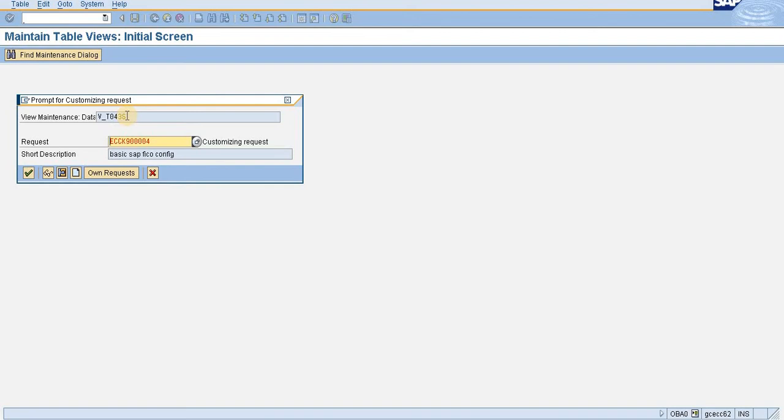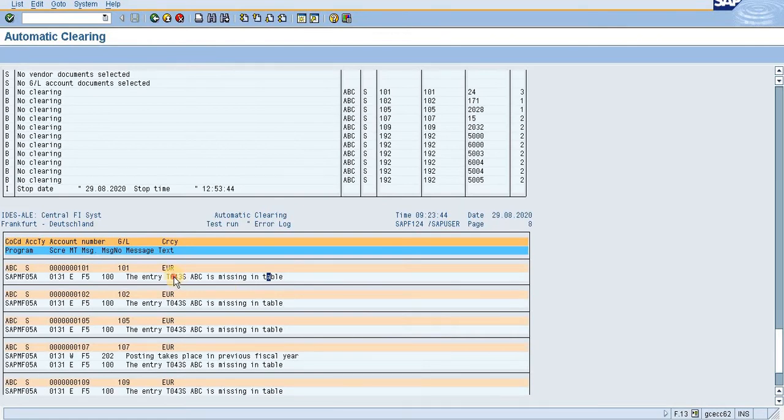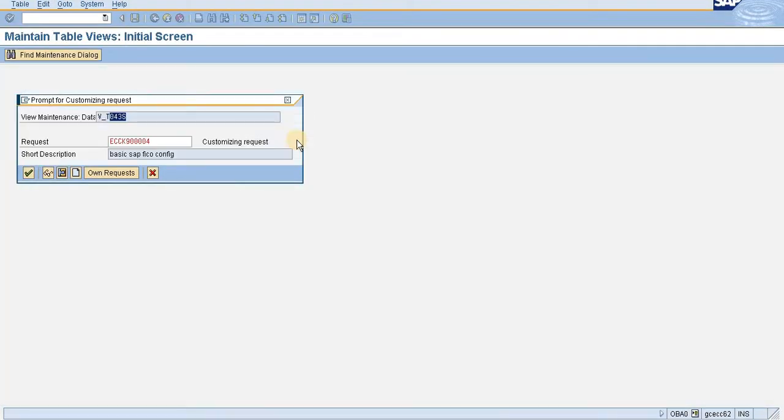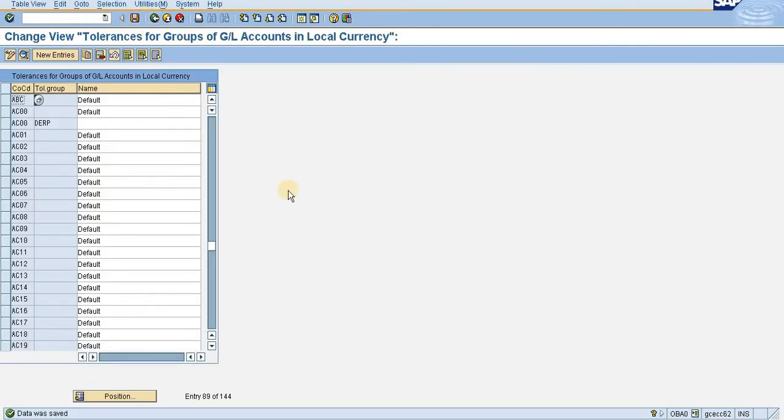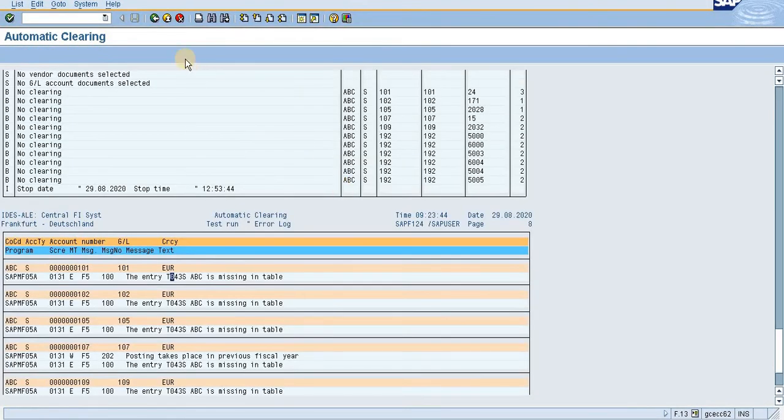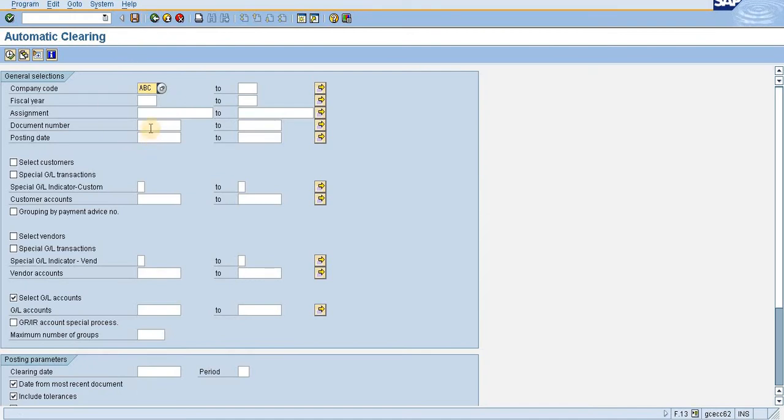Now see the view maintenance table T043S, and that's what is coming in the error message, T043S. So the table that SAP is referring to while showing the error message is the one where I am doing the configuration. So it is done. Now the configuration is done. Now again I'll go to the clearing and I'll show you whether the same error is coming or not.